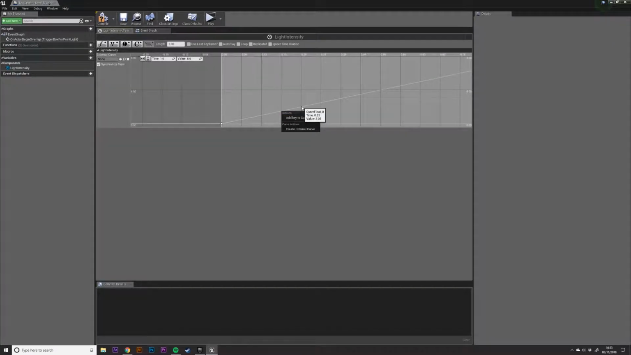All you need to do is right click on any of the points in the graph and click add key to curve float. You can see from there I can move these around. I can right click and I can then add some more variation here. So what's going to happen is, at 0 seconds, it's going to be at 0 visibility. It's going to go up to about 4, then back down, and then finally up to 8.